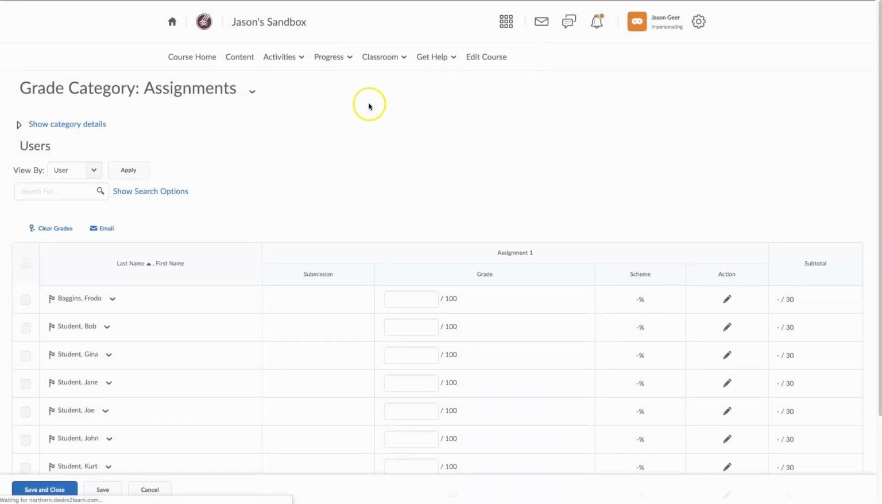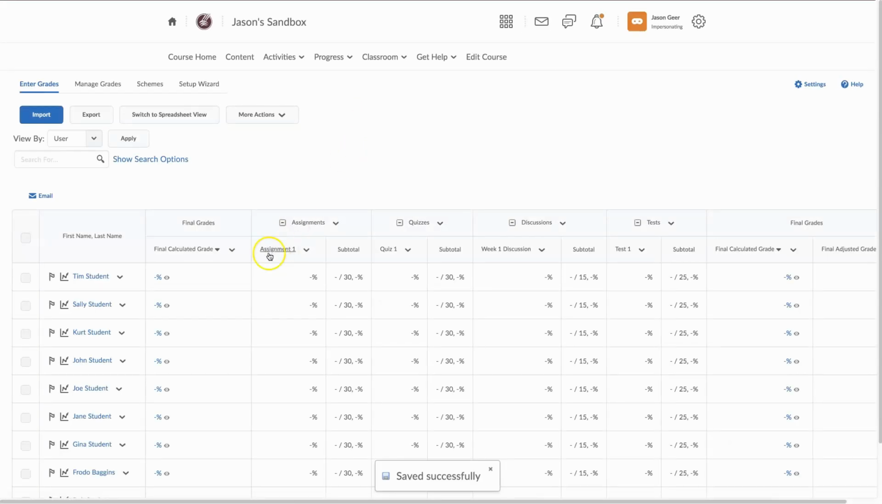Alright, save and close. And right here you see this little eyeball. And remember when we set up the Gradebook Wizard, we decided to release the final calculated grade to students. If there is a slash to it, that means that the students cannot see it, and you would be able to go in to here and change that. Okay, so I will cover that in a follow-up video.